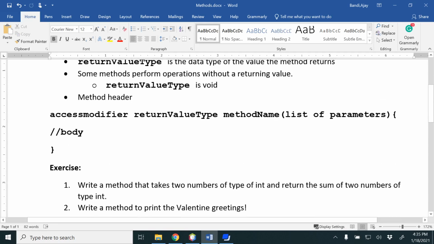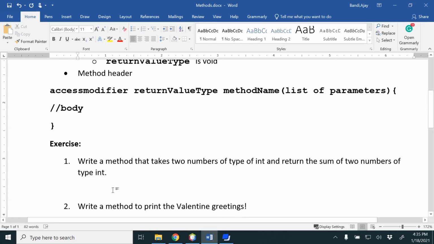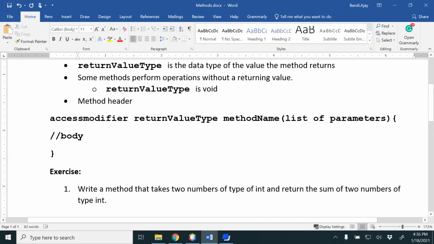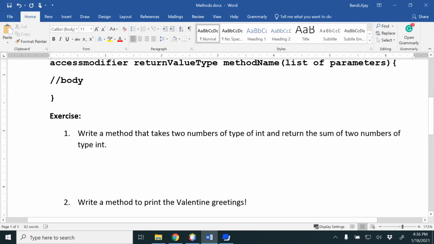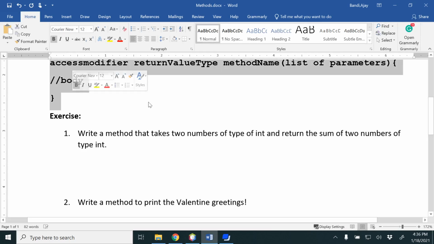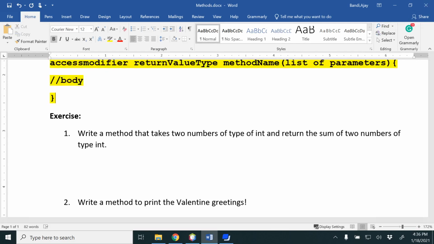Now let's do a simple exercise. We have to write a method that takes two numbers of type int and returns the sum of the two numbers of type int. So, for our example here, let's consider. Okay, so while I'm writing a method, I'm following the syntax here. So what is the first one here? I would be able to write my access modifier. Let me write my access modifier as public for now.